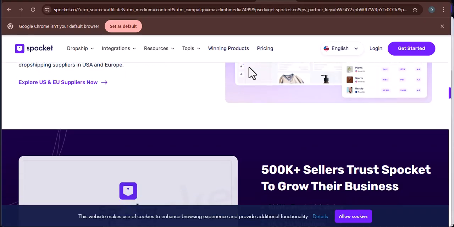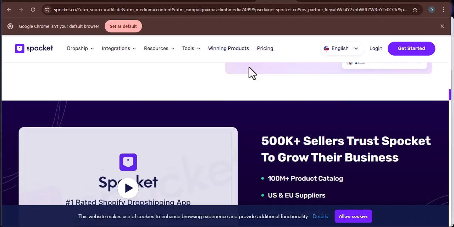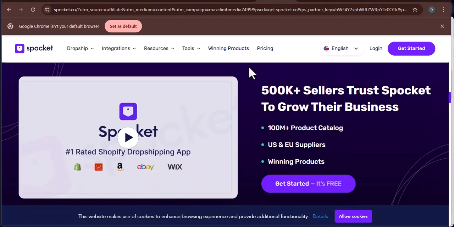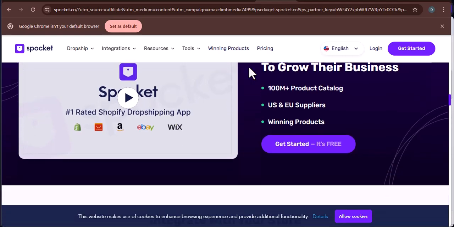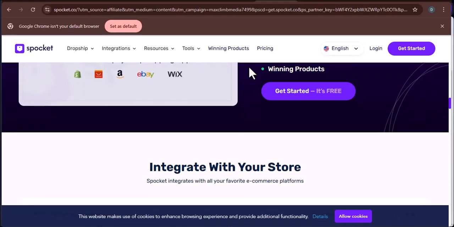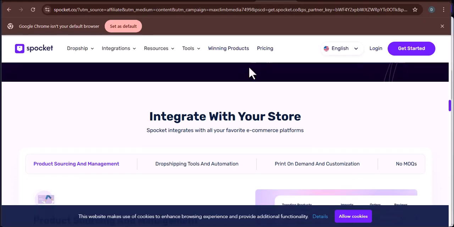Unlike many other dropshipping platforms that often rely on suppliers from distant regions, Spocket's focus on Western suppliers significantly reduces shipping times, often delivering products to your customers in a matter of days rather than weeks. This is a massive advantage in today's fast-paced e-commerce landscape, where customer expectations for quick delivery are higher than ever.